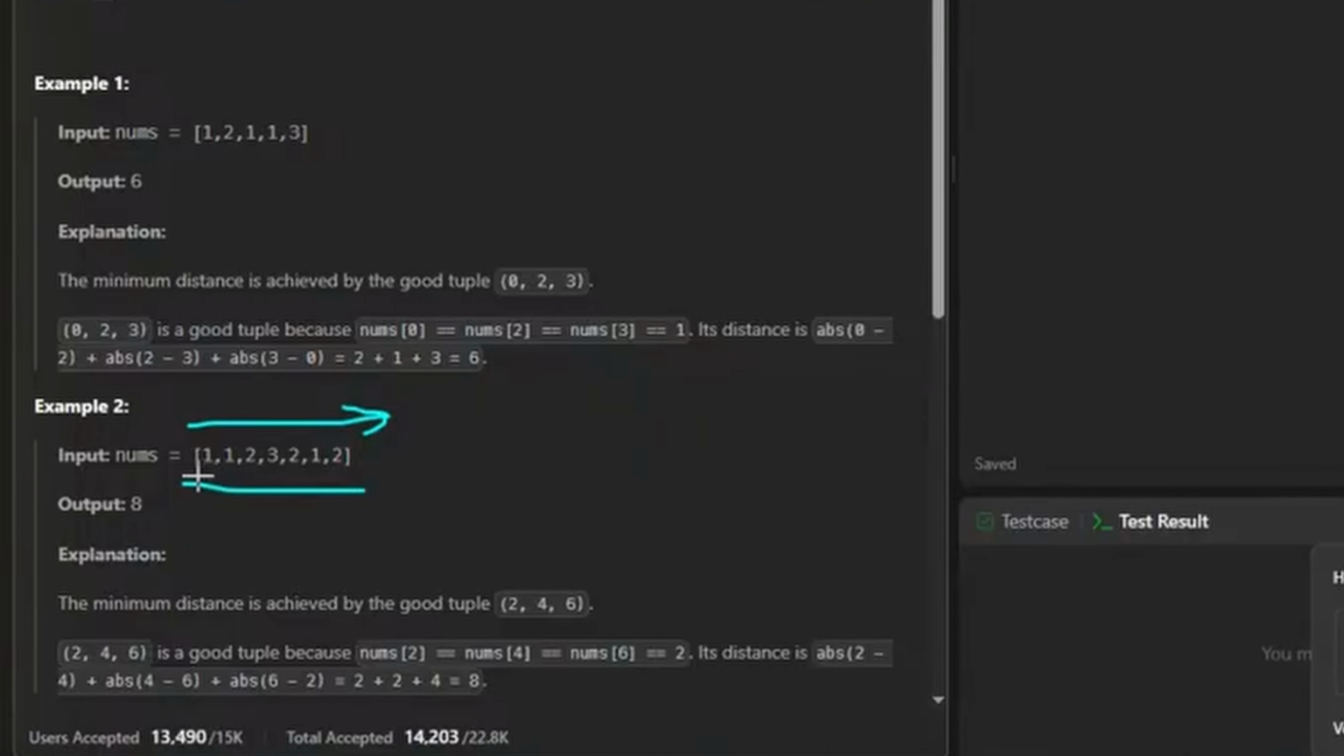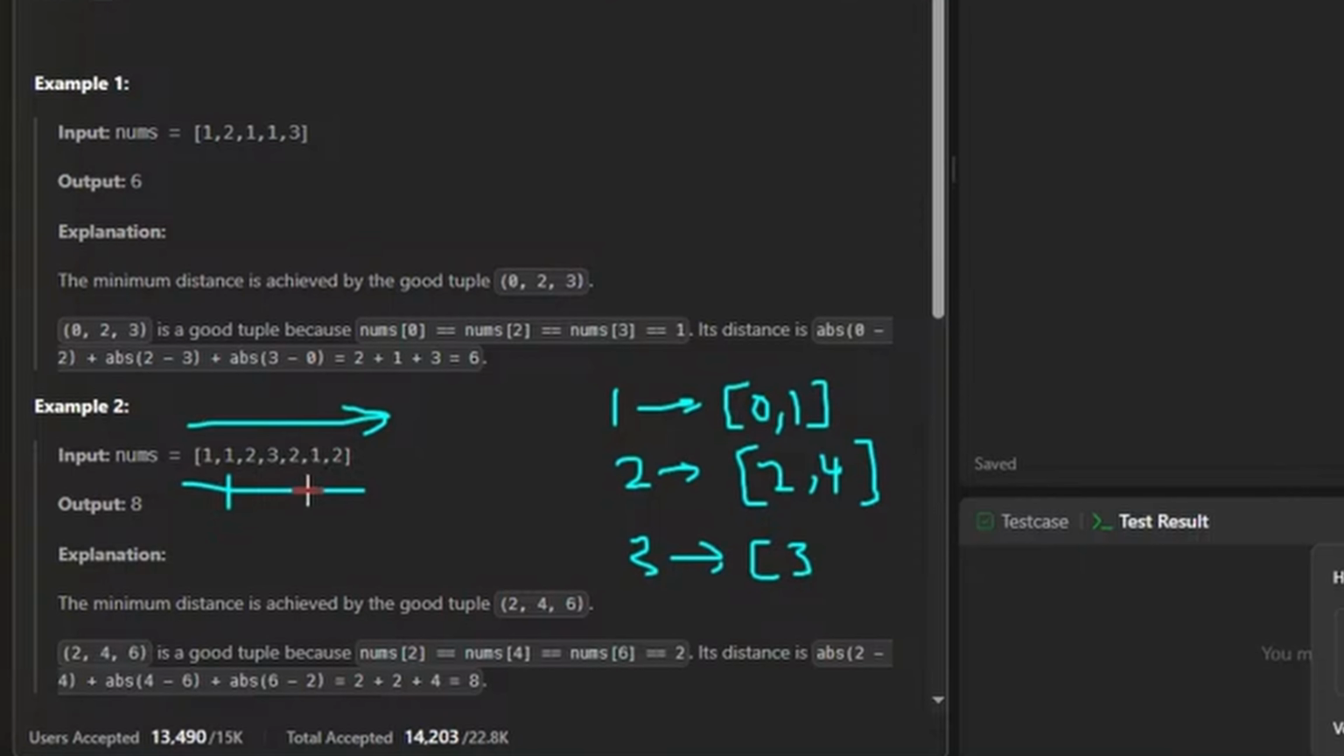So for example, for this number, you would first point 1 to index 0, right? And then the next time you see this one, you'll be like, oh, there's also another one at index 1. And then you see a 2, okay, 2 exists at index 2. 3 exists at index 3. You see another 2 here, oh, there's a 2 at 4. Oh, I see another 1.